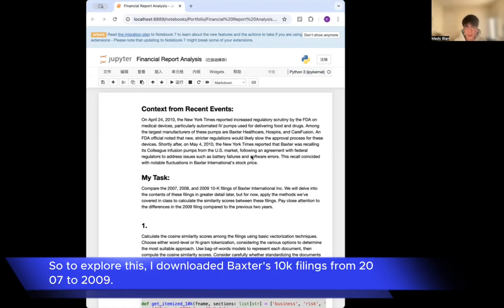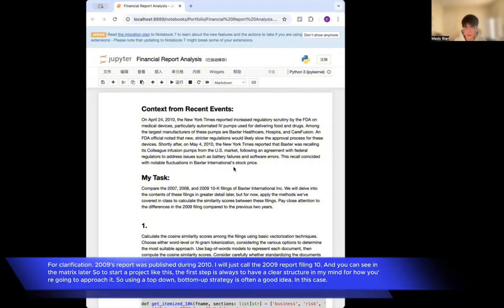So to explore this, I downloaded Baxter's 10K filings from 2007 to 2009. For clarification, since 2009's report was published during 2010, I will just call the 2009 report filing 10, and you can see it in the matrix later.